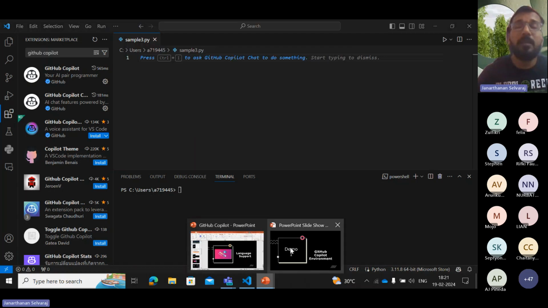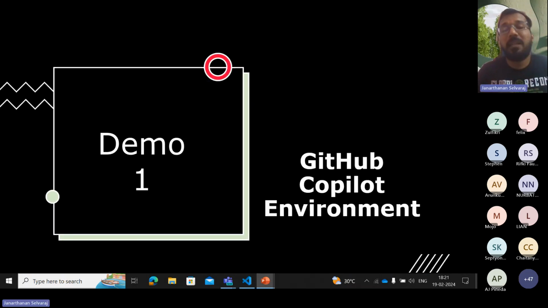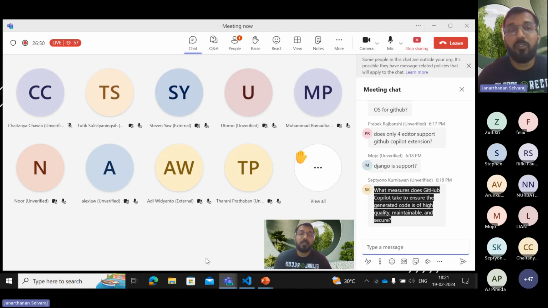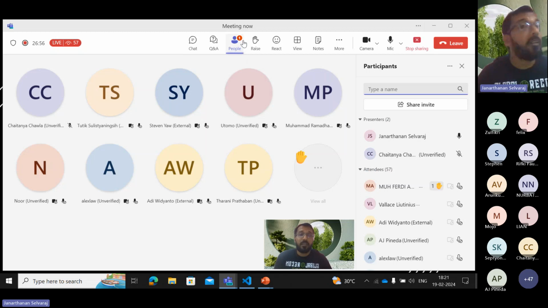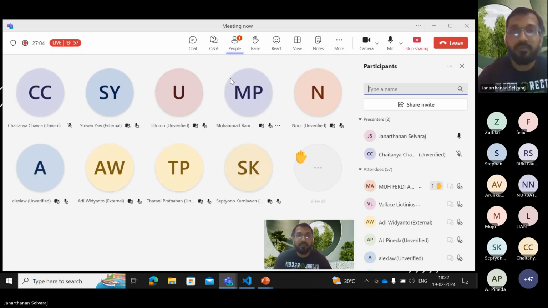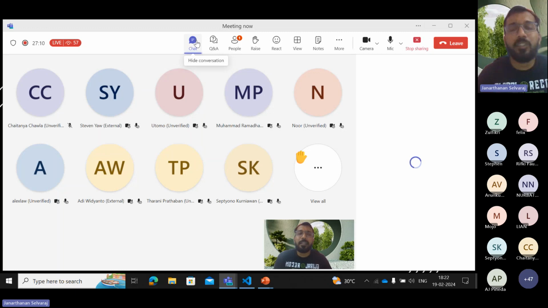So this was the first environment setup related to GitHub Copilot. I hope this environment setup was clear to everyone. If it is clear, you can give me a reaction, thumbs up or thumbs down. I hope it is clear in terms of the installation.